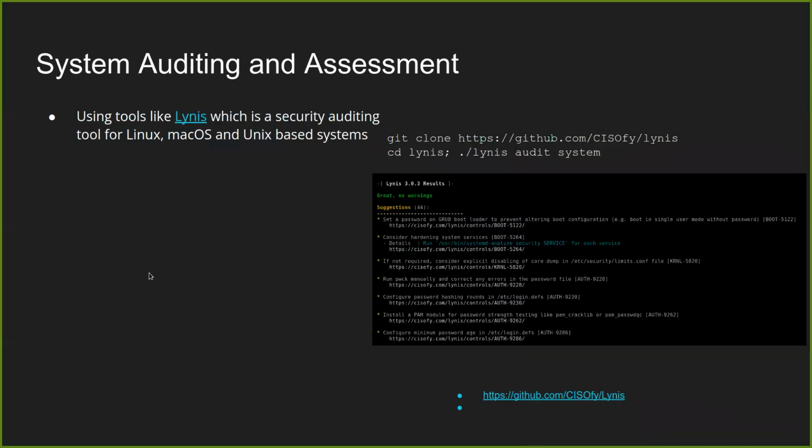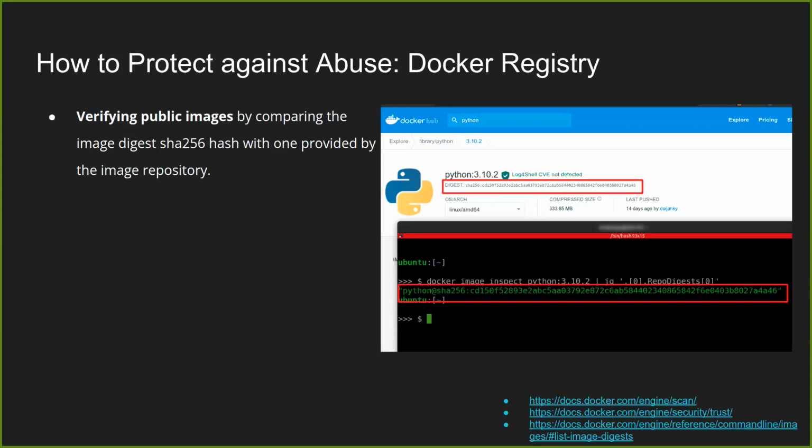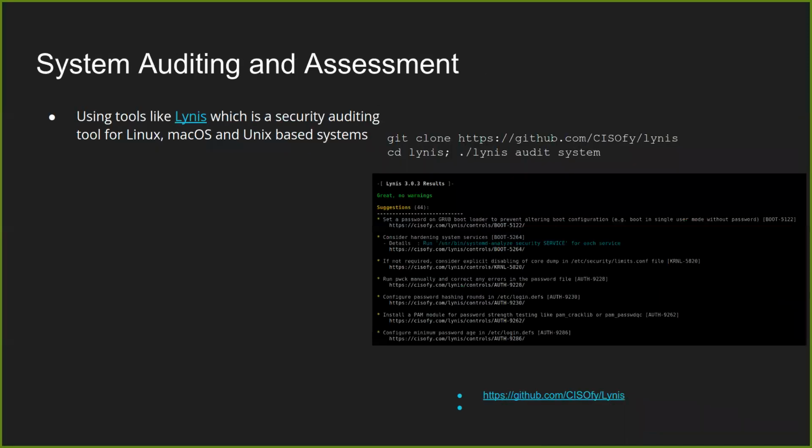Yes, so we are almost at the end of this presentation. After you've learned how to protect yourself against any abuse, it's always good to also do system audits, because obviously now you've improved or mitigated some risks on the Docker side of things. But now, what if your system is prone to any security vulnerabilities? That's where system auditing comes in.